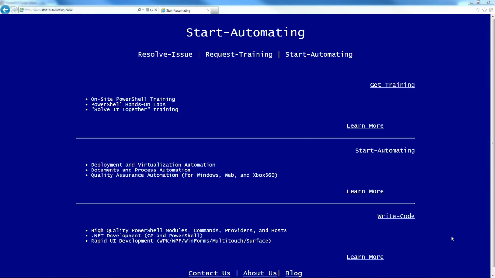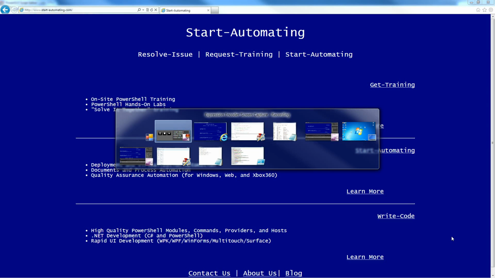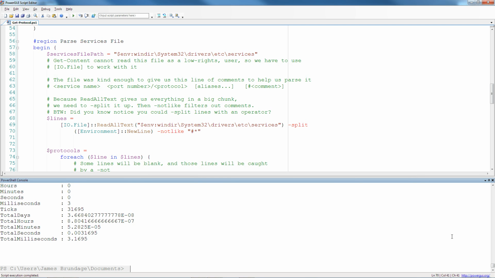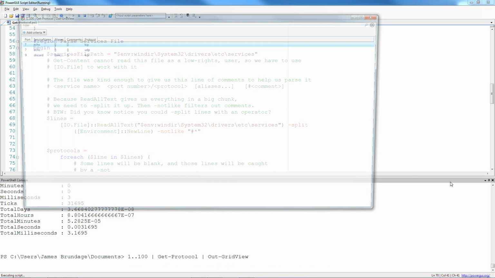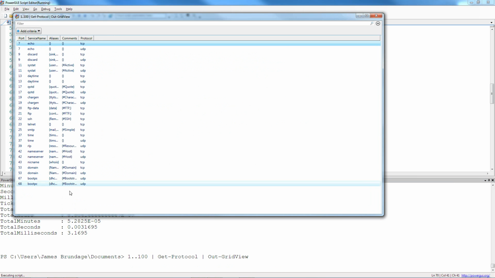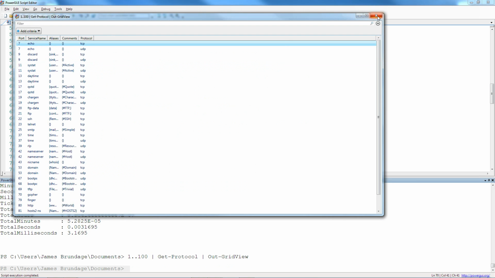Hi, I'm James Brundage with Start Automating, and today I'm going to talk about some script performance tricks and some ways that you can use operators with lists instead of Where-Object to improve the perf of your script. And I'm going to do this in the context of the Get-Protocol function, which gives me all the protocols over a given range, or just all of them.